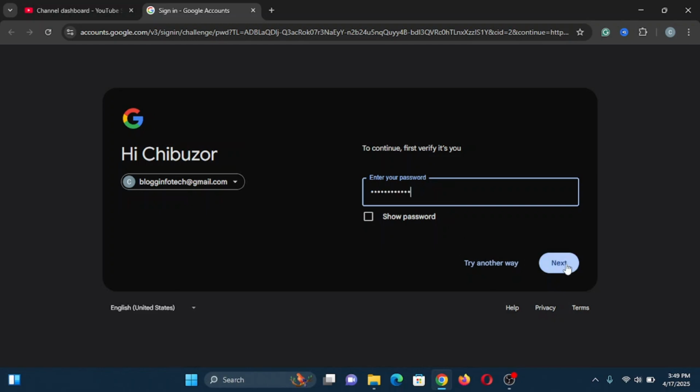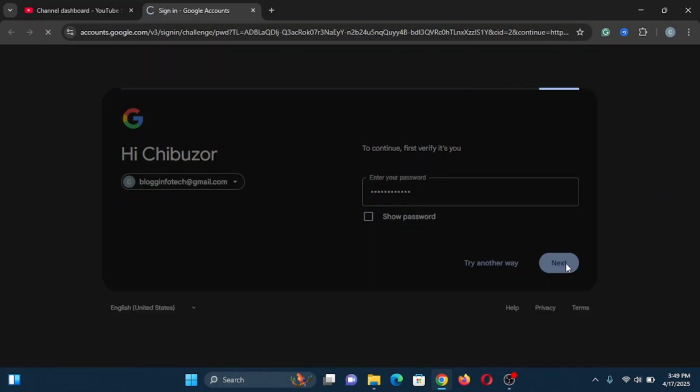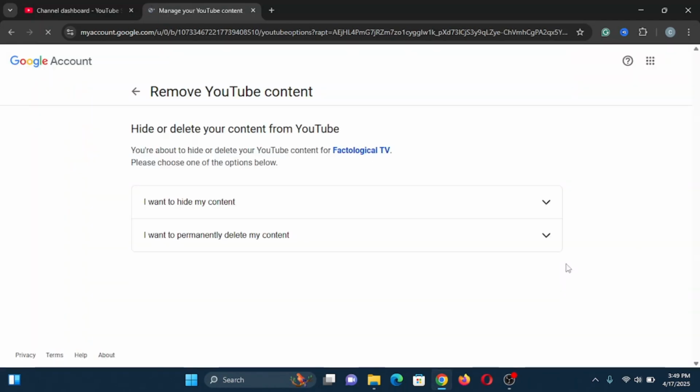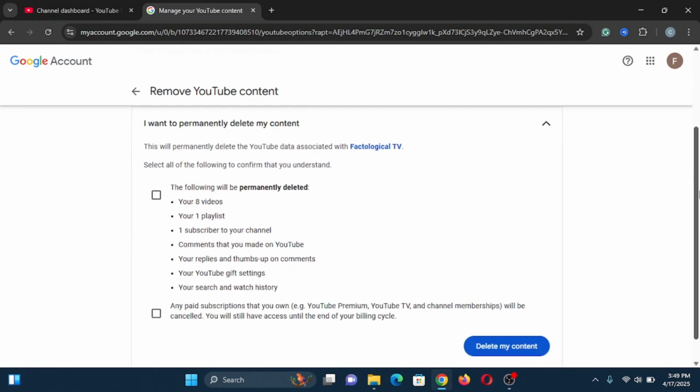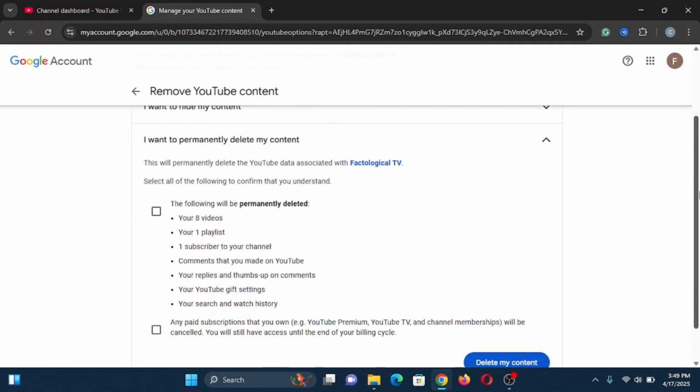So that's my password. I'll now click on next. And of course, this consent page will actually pop up. You say remove YouTube content. So hide or delete your content from YouTube. You have to choose which one you want to do. If you say I want to hide my content, you select the first one. If you say I want to delete permanently, which is what you want to do, you now select yes, I want to delete permanently. Of course, other prompts and messages will pop up.